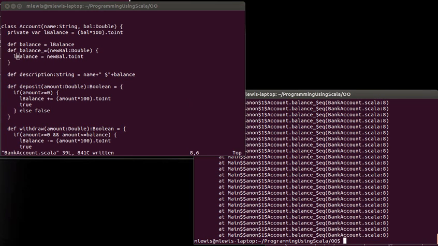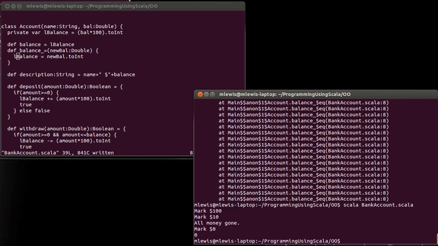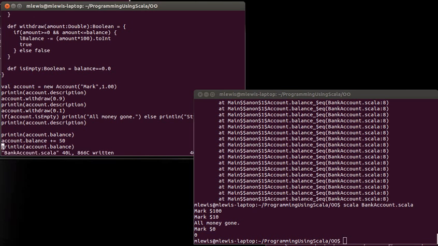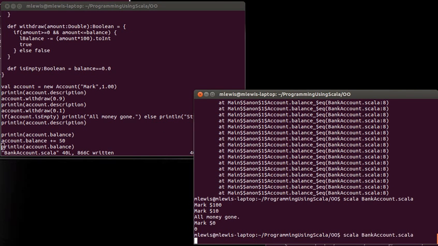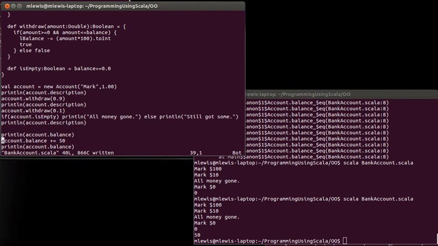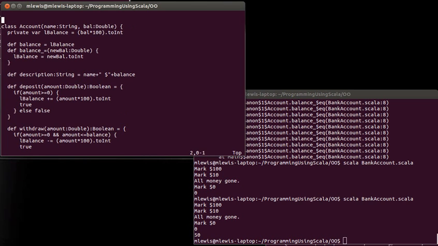Just remember to do the assignment to the local variable instead of the name. Without that, that was actually a recursive call. I do an assignment to balance, and what does it do? It does an assignment to balance, which, yeah, that spins around. So this now works. I could even show that it works by printing the balance out again. And so we have $50 in the account.